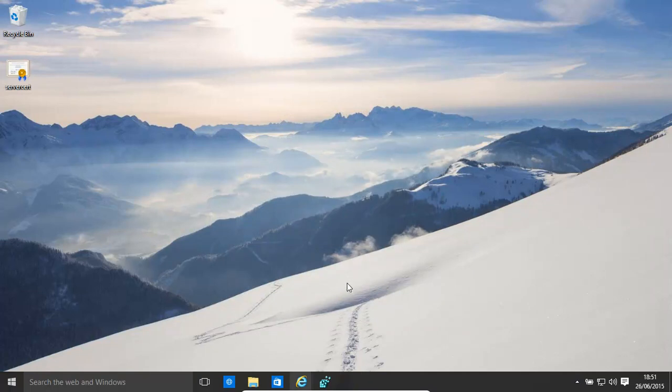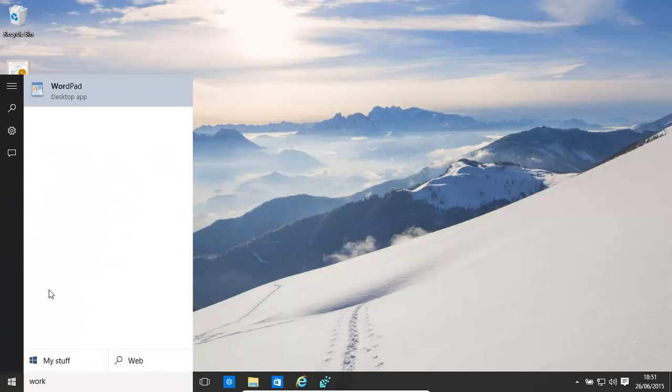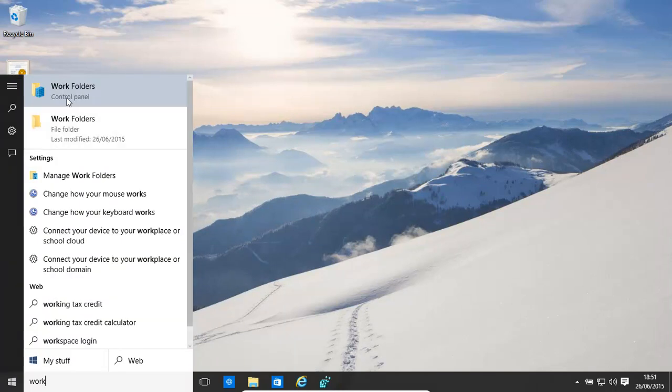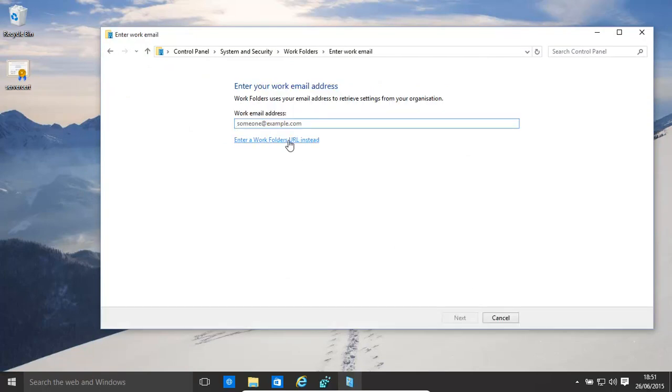Now let's get down to work folders. And there we go, set up work folders. We're going to use a URL. Now, as you can see, it needs that HTTPS. And then it's Windows 10.ninja.